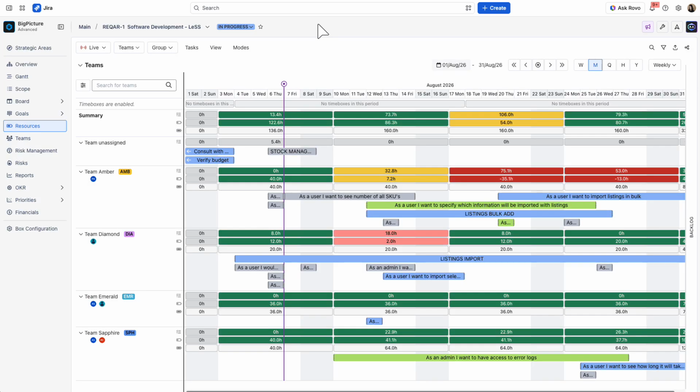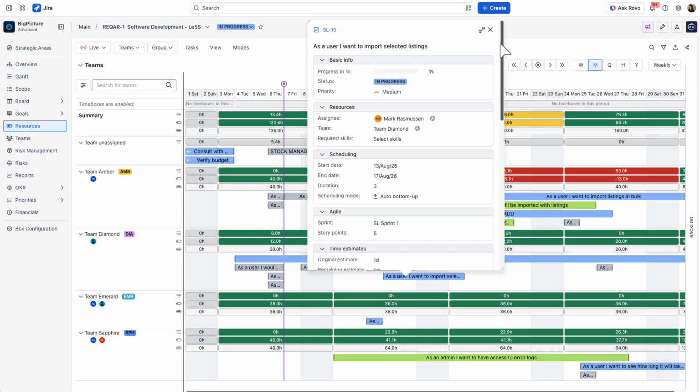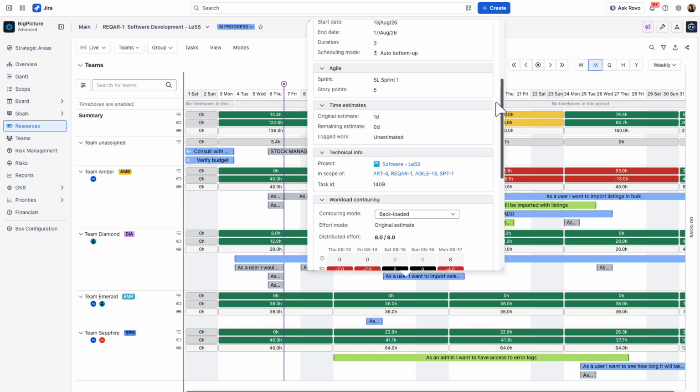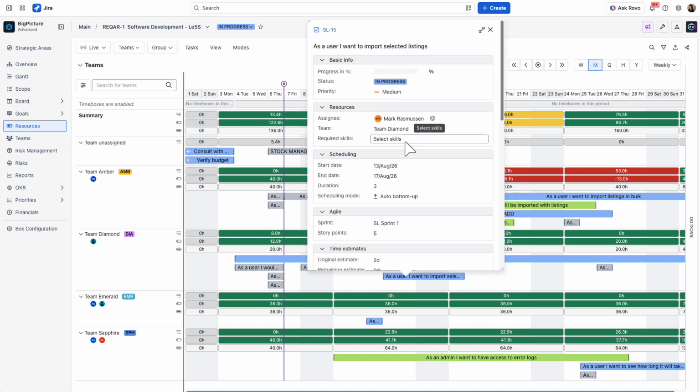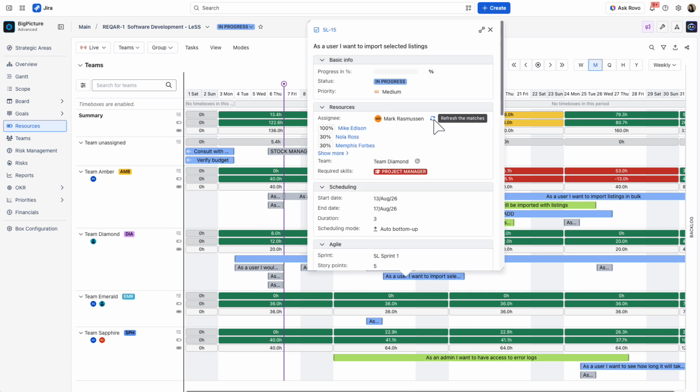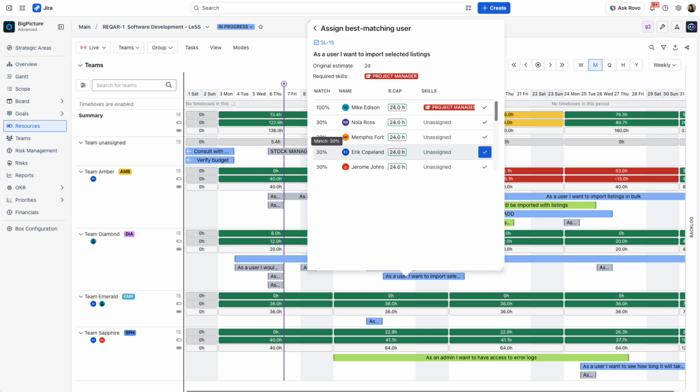The grid also displays assigned tasks directly on the timeline. Select a task to open its details, edit fields in line, or update assignments without leaving the Resources module. For example, use Find the Perfect Match to identify the most suitable assignees based on required skills and their remaining capacity.